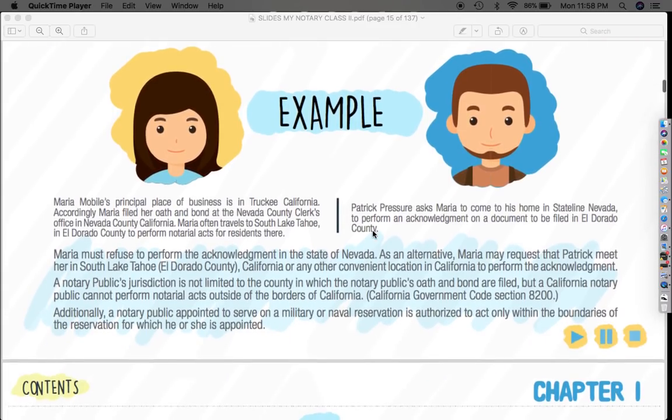So let's use an example. Maria Mobile's principal place of business is in Truckee, California. Accordingly, Maria filed her oath and bond at the Nevada County Clerk's office in Nevada County, California. Maria often travels to South Lake Tahoe in El Dorado County to perform notarial acts for residents there. Now, Patrick Pressure asked Maria to come to his home in State Line, Nevada, to perform an acknowledgement on a document to be filed in El Dorado County.